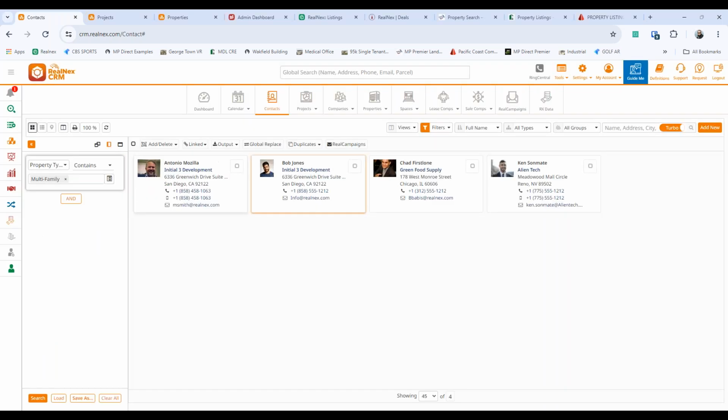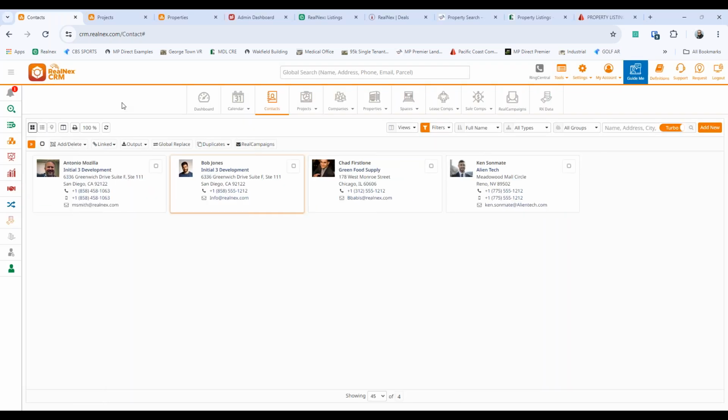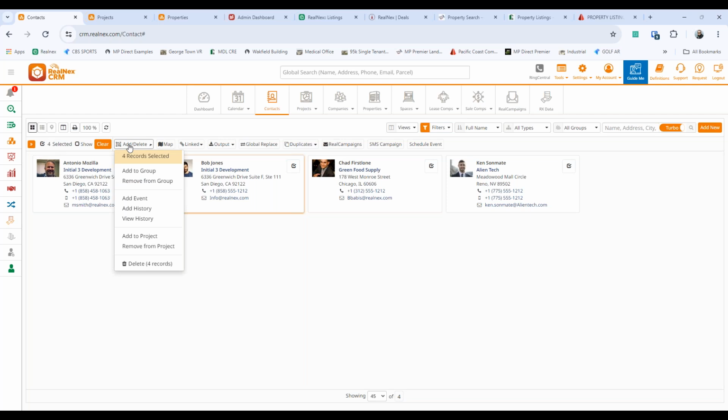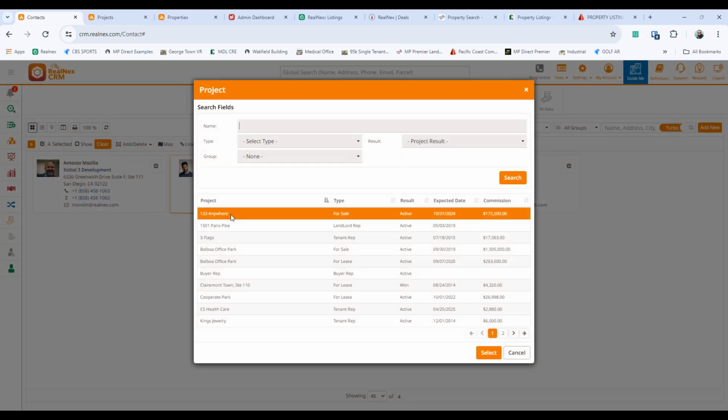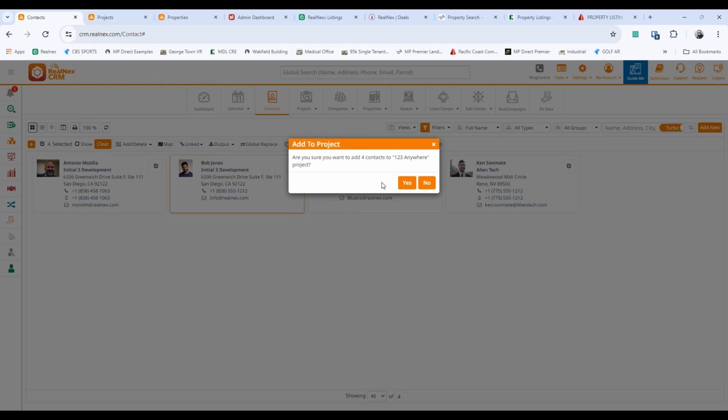A couple other things when it comes to contacts, companies, properties, and so forth. We added the ability to mass add leads to the pipeline. So if you want to mass add a lead to the pipeline, now you can do so. You can come over here and hit the add delete, and you can check the box, and now we can click add delete, and you'll see it went from adding or removing to a group to adding an event, adding history, view history, or add to project. Add to project, now we can type in our project or the name, and now it gives us the ability to add those leads to the project.